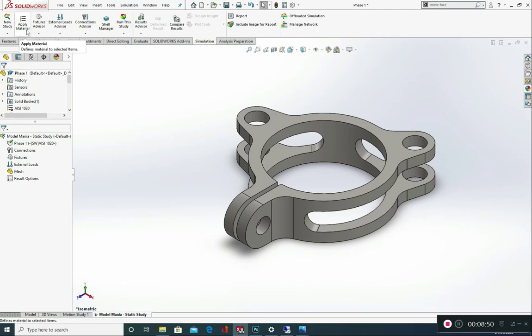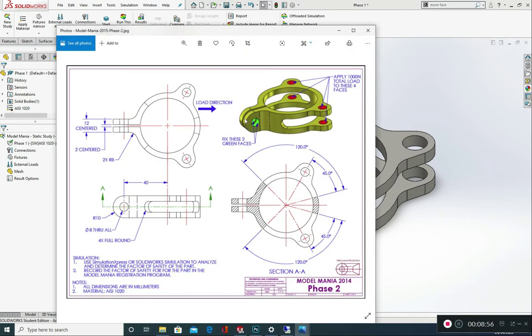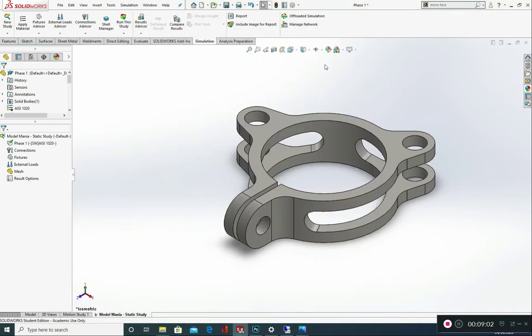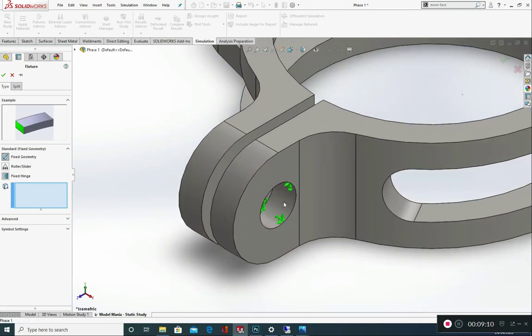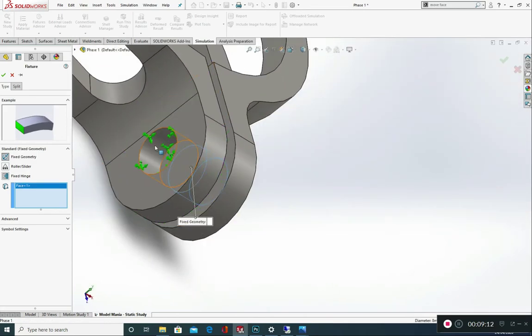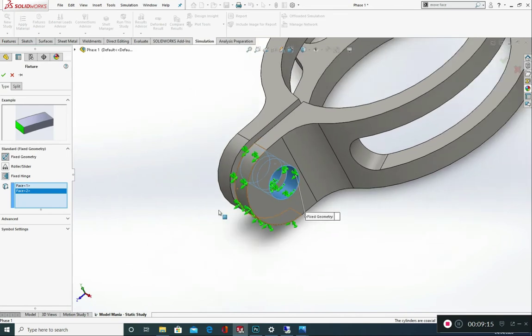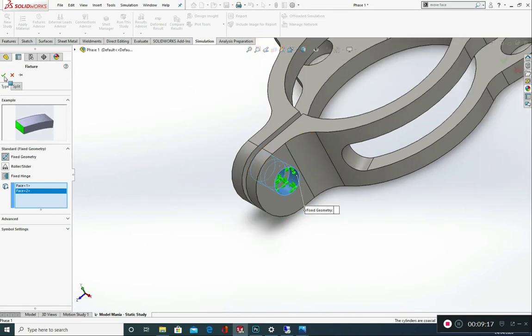We've already applied a material, now we need to go to the fixtures advisor. So our fixture is going to be this one. This is going to be our fixed point, so fix these 2 green faces. So that's what we're going to do. We're going to go into the fixtures advisor, fixed geometry, and it's asking us now where is our fixed geometry? Our fixed geometry is going to be here and here. Okay, that's where the fixed geometry is going to be. Green tick.